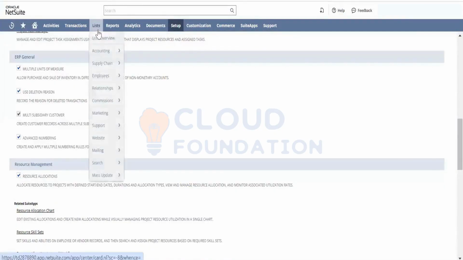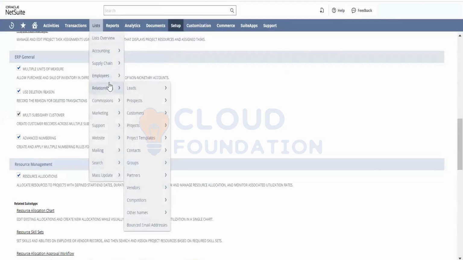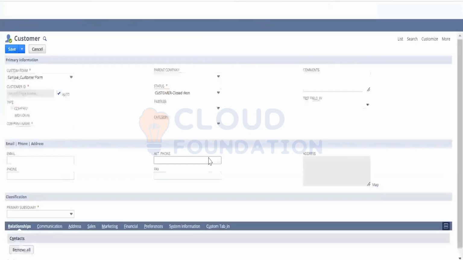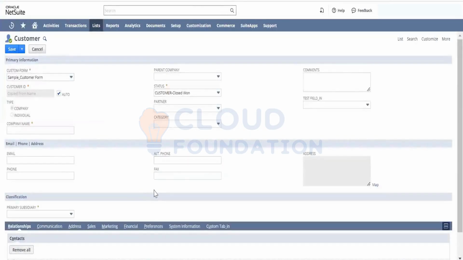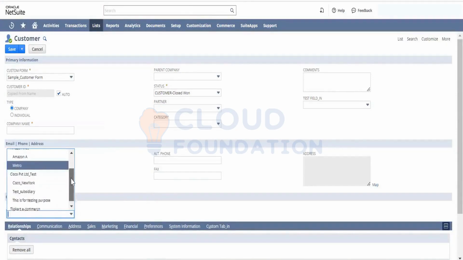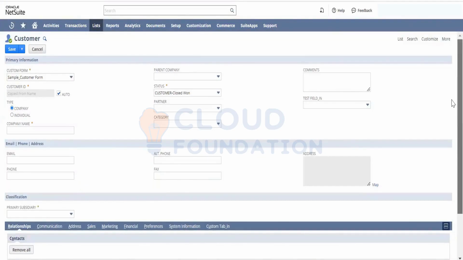So what happens when you enable this? When you go into your customers, let me navigate to lists, relationships, and customers. When you're trying to create a new customer, you can select multiple subsidiaries from here. Any question on that?